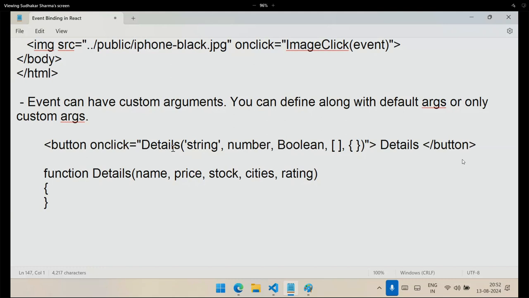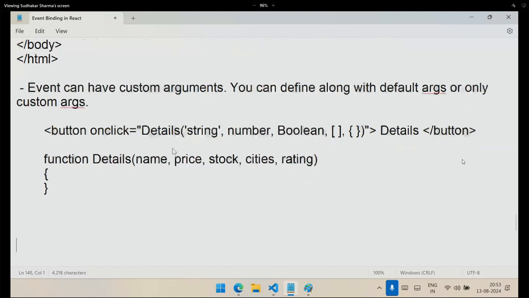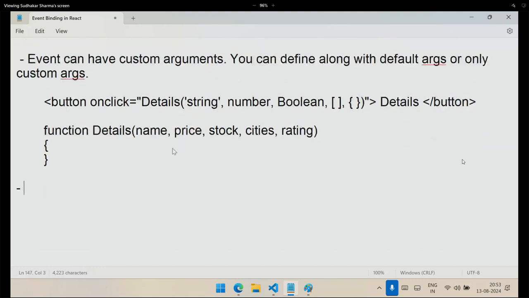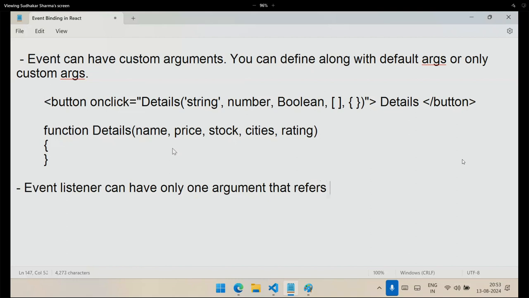Then how can I access element details? Event listener will not allow two arguments. Event listener will allow only one argument, that is event. Then how do I get information about the element? Element related detail, how do I get? So here another important concept is event listener. Listener can have only one argument that refers to event.